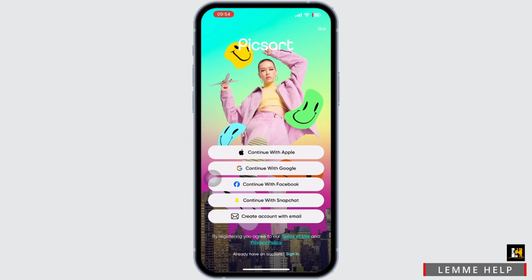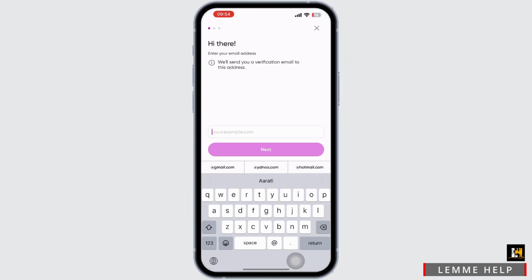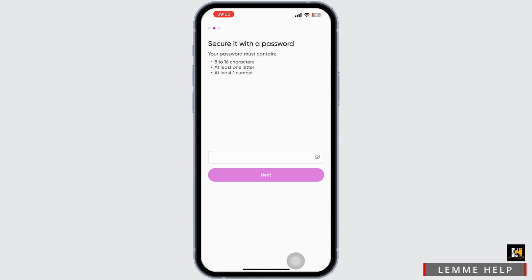Now simply tap on the email address. Now, after you tap on it, type in your email address and tap on the next option available there. Now you'll have to create a password for your Picsart account. After you create one, tap on the next again.